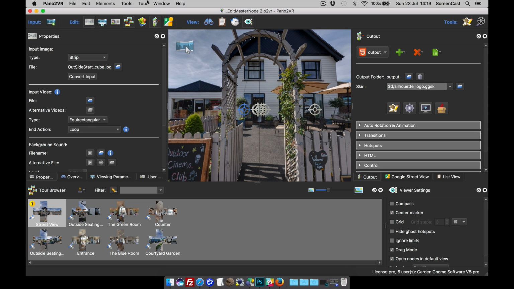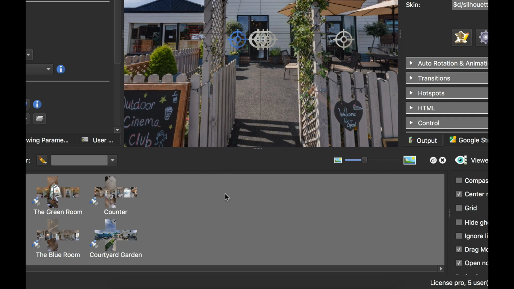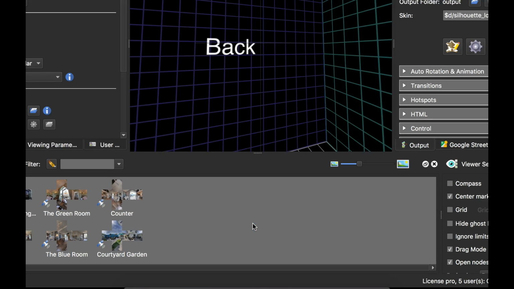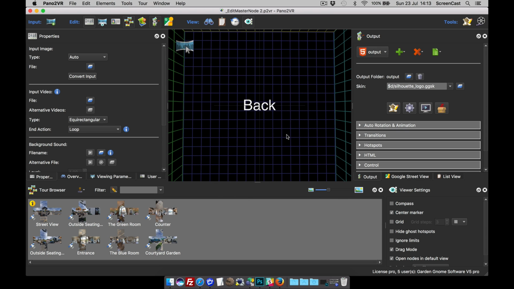To enter the master node, you click Tour, Master Node from the menu, or you can right-click and choose Edit Master Node from the tour browser. When you click this, you'll see that you enter this holodeck blank area, and once you're in there, any settings you do here will be, as said, copied across all of the input images.